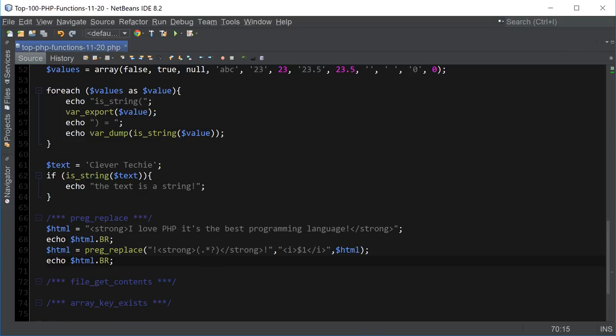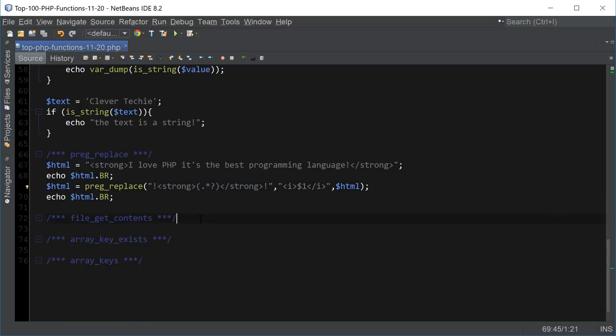Alright, so that's how awesome and powerful preg_replace is. Again, guys, if you want to understand regular expressions better, just watch my video on PHP regular expressions where I cover these in depth, and I have a really awesome cheat sheet for you to download as well.